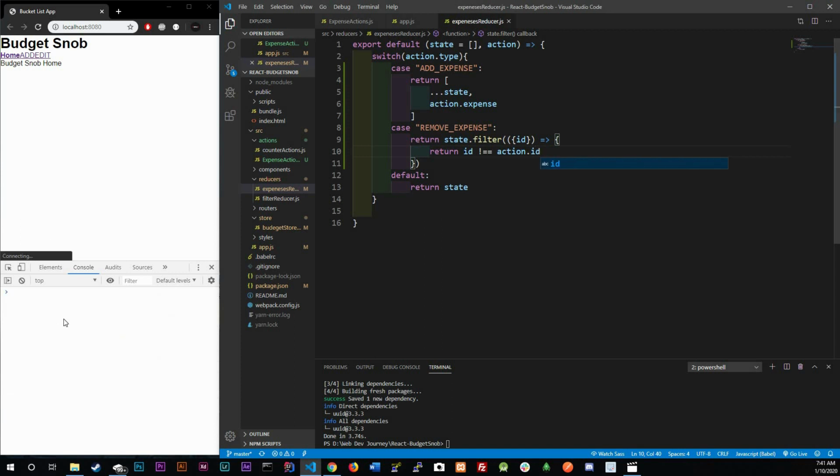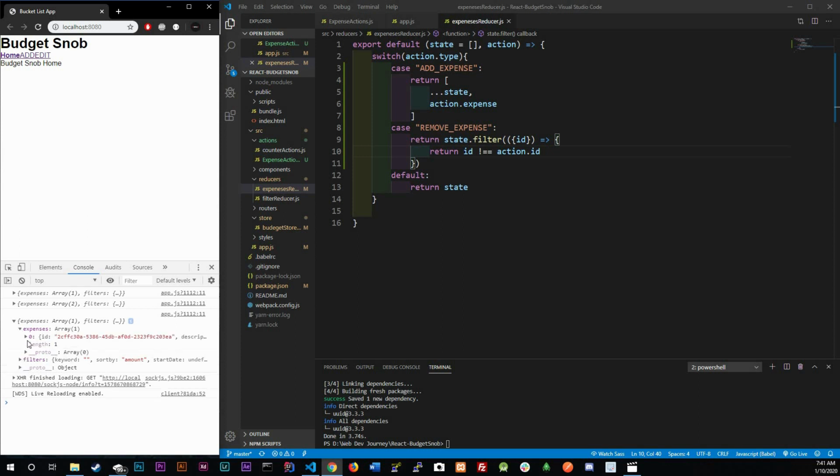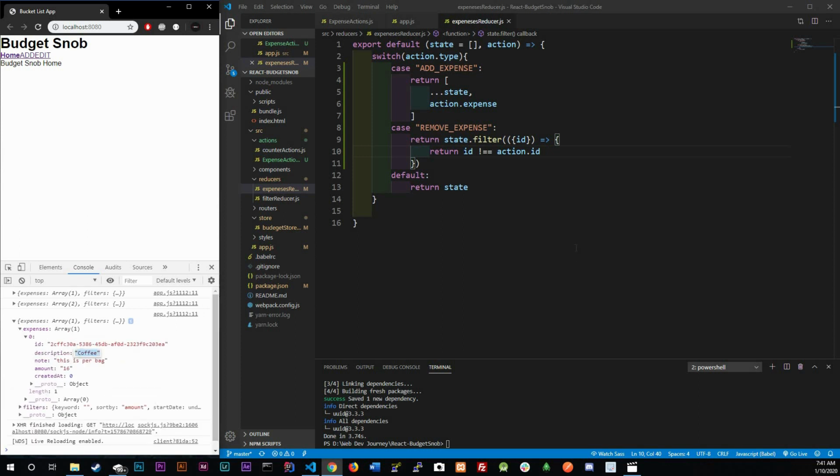Control save. Now we should only see one array right here, and that one array should be our coffee. Yes. So if you don't know what filter does, look it up. It's pretty simple to understand. It's just going to filter what you don't want. That's it. And we don't want the ID that we just passed in. Okay, that is it.